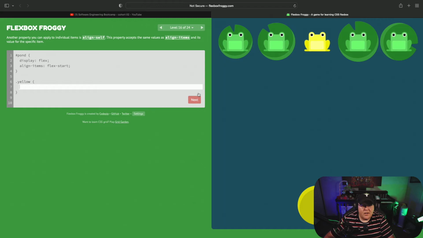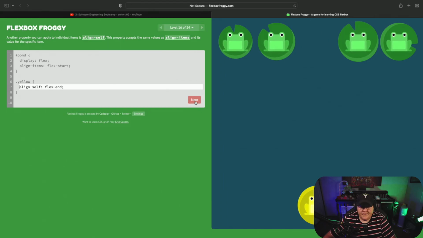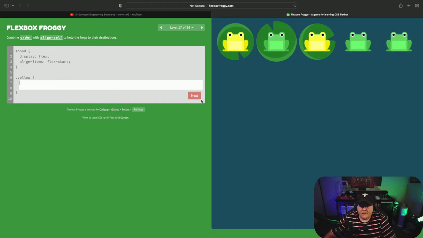All right, another property you can apply to individual items is align self. This property accepts the same values as align items, and it sets the value for the specific item. Okay, so this is going to be display flex, align items flex start, and we want yellow. So obviously it's using the class of yellow. Okay, so it wants me to bring it down. Align self. I want flex end. Awesome.